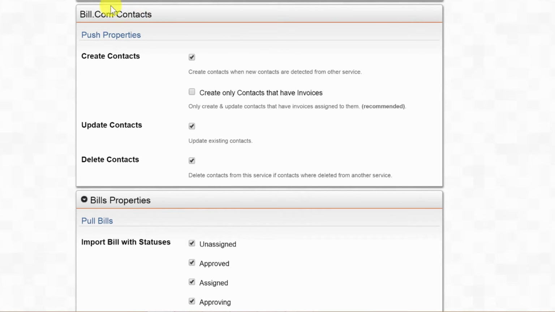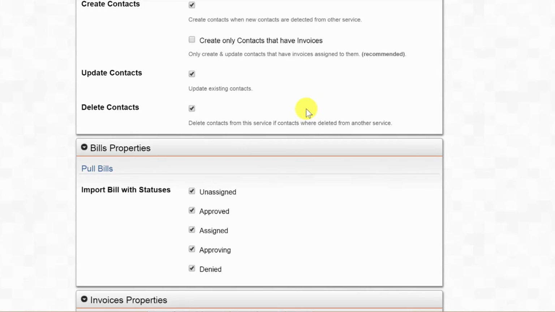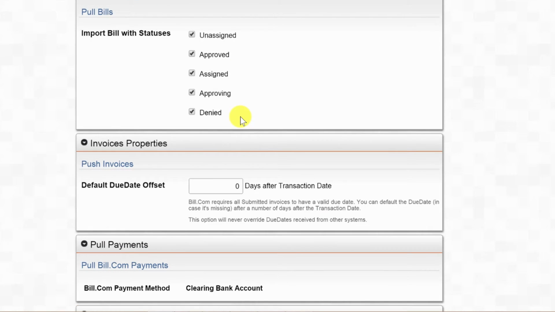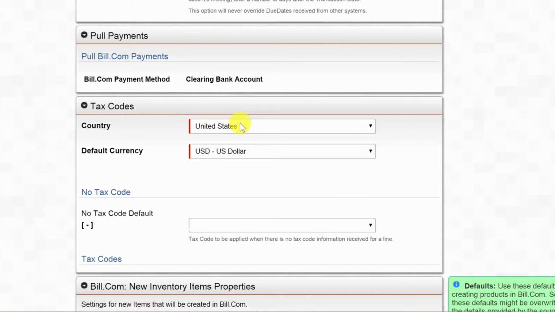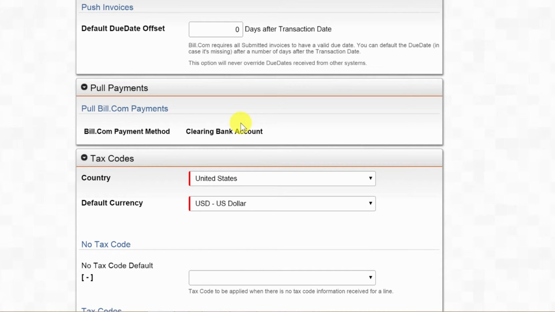And then we're going through the contacts: create contacts, push properties, create only contacts that have invoices. No, we'll do it all. Update contacts, delete contacts. So I pretty much want everything checked off on these kinds of things. I can always go back and uncheck things if I find out that for some reason I don't want it. But usually my philosophy on these things is use it all or have it all set up. If you don't need it, you don't need it. No big deal. Just scrolling through the options here.